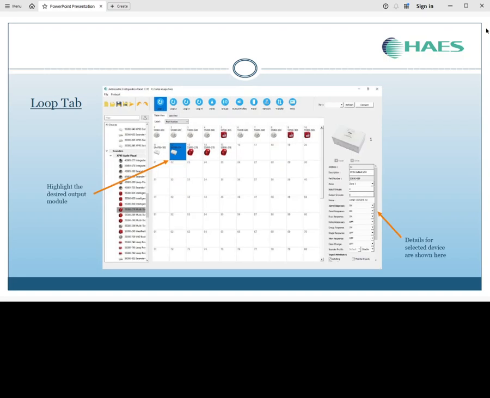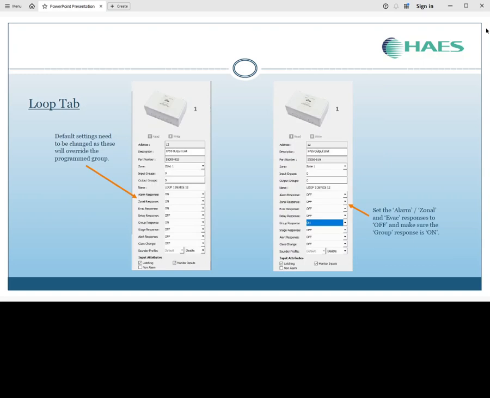The first step is to highlight the output module that you'll be using. This will then reveal all its details on the bottom right hand side of the screen. On the left here it shows all of the default settings for the output module. We need to change those and turn off all the responses. That includes the alarm response, zonal response, evacuation response, delays and all other responses. The only response that needs to be left on is the group response.